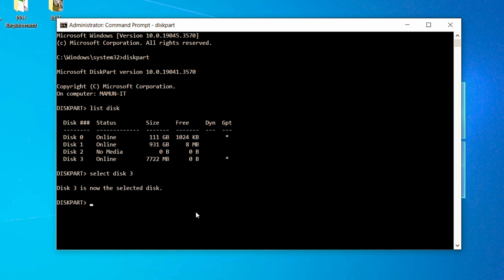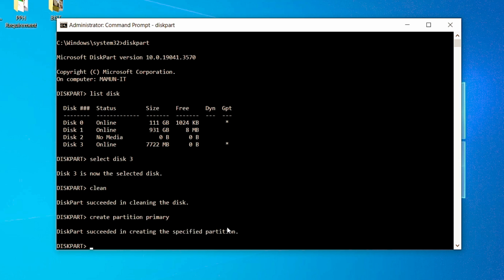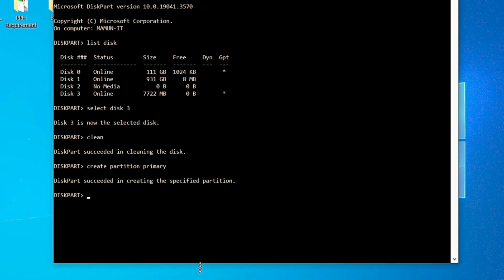Then I will type here clean. DiskPart succeeded in cleaning the disk. After that, I will type create partition primary, then press enter. Then press enter. DiskPart has successfully created the specified partition.